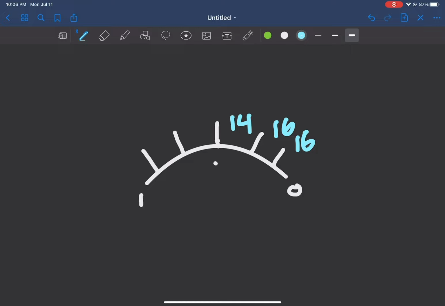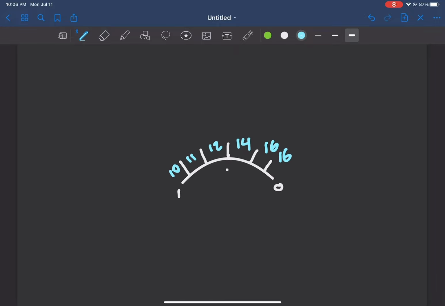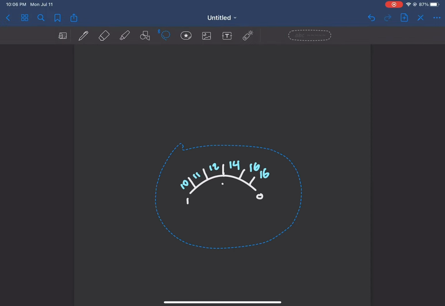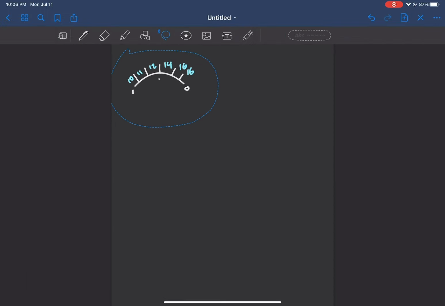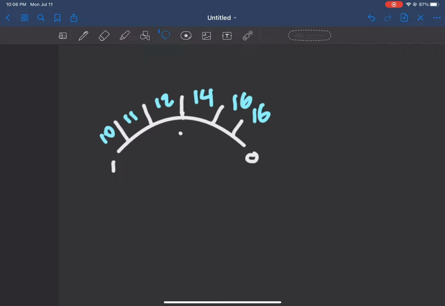And so I'll go just a little bit shorter, and then I might do 12 here, 11 and 10. This is going to give you a really nice dramatic cat eye look. Okay, so that's our cat eyes, kind of, that's just the basics of it.